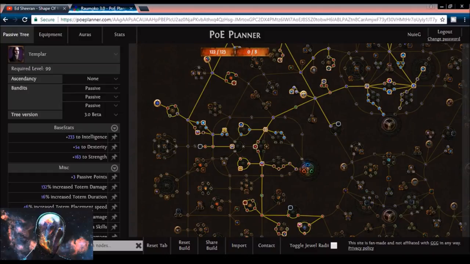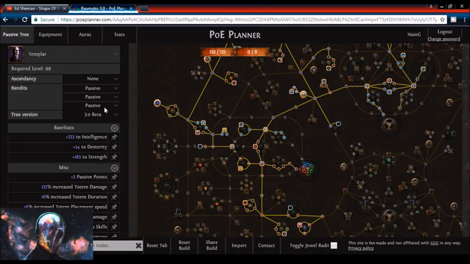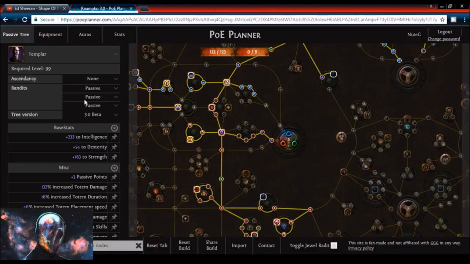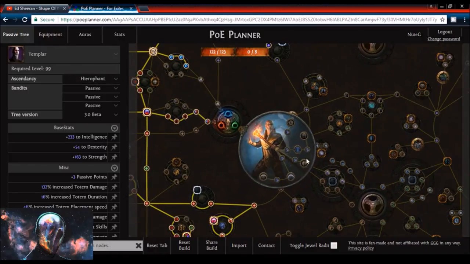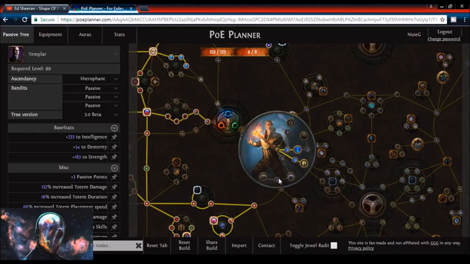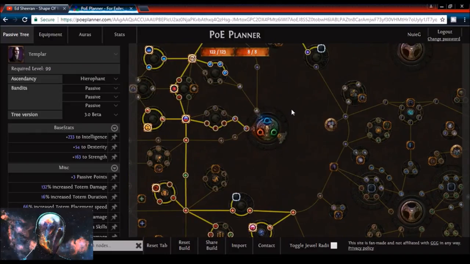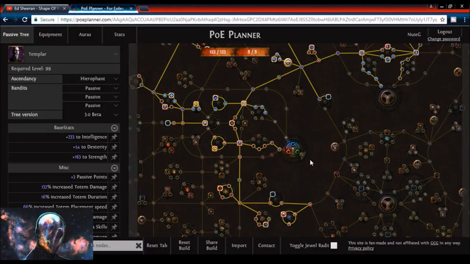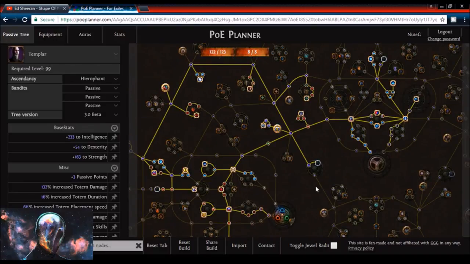Now this build, as the name suggests, is focused on the skill Shockwave Totem. Okay, so this build is focused on Shockwave Totem damage, as well as using my large extra mana pool as an extra defensive technique. It's also got a huge amount of crit.